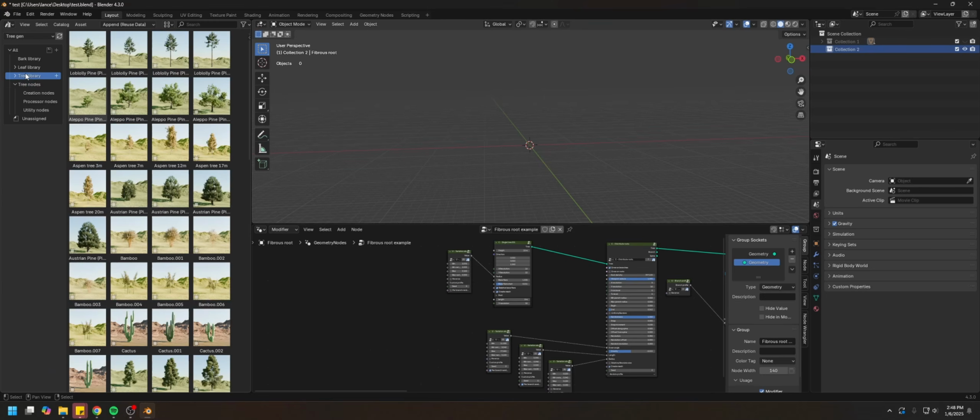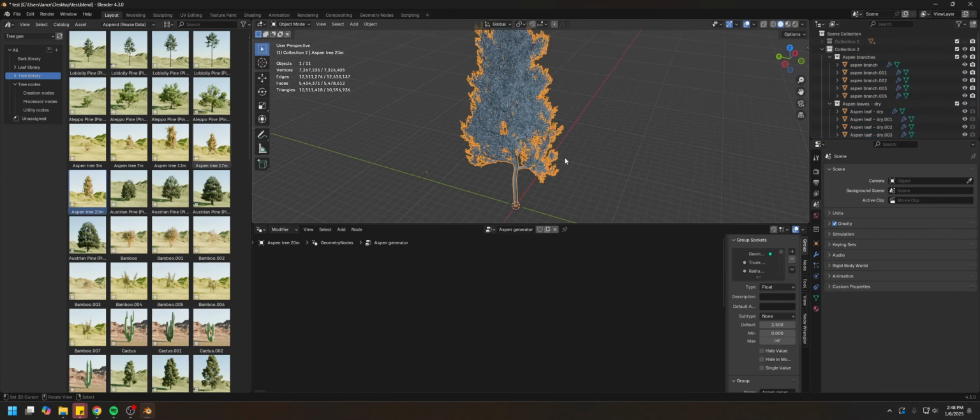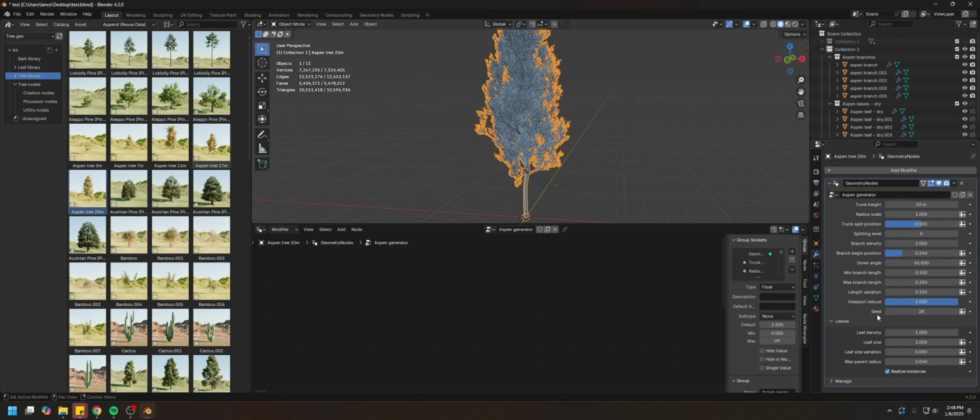Alright, let's have a look at the tree library. Let's pull in the aspen tree. Let's wait a bit. There we go. So this is the aspen tree. Let me go to the modifier tab and go down here. I will turn off the realize instance.